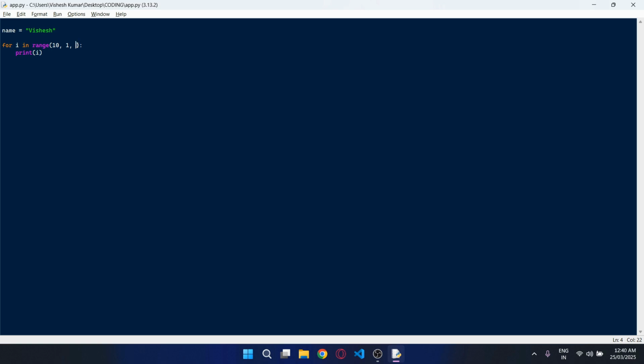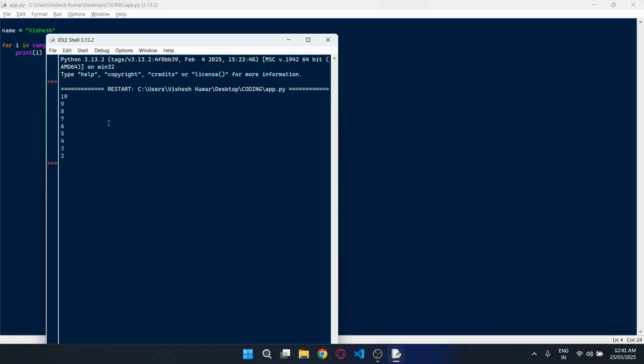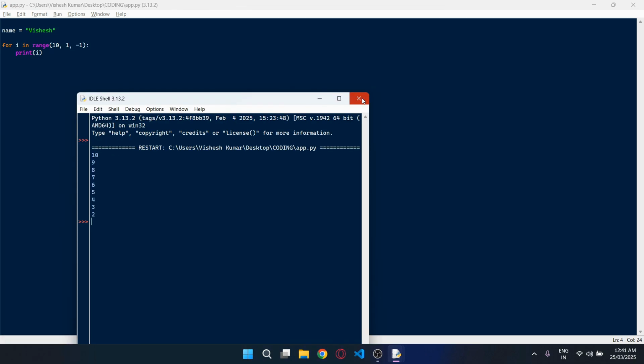Yeah, but in this case we have to do -1 because by default the value is 1. So it goes from left to right, but we are going from right to left. Okay, so we'll do -1. In the number line, negatives are on the left, positives are on the right, right? So it's similar to that. Okay, so it's going 10, 9, and you can see it didn't include 1.